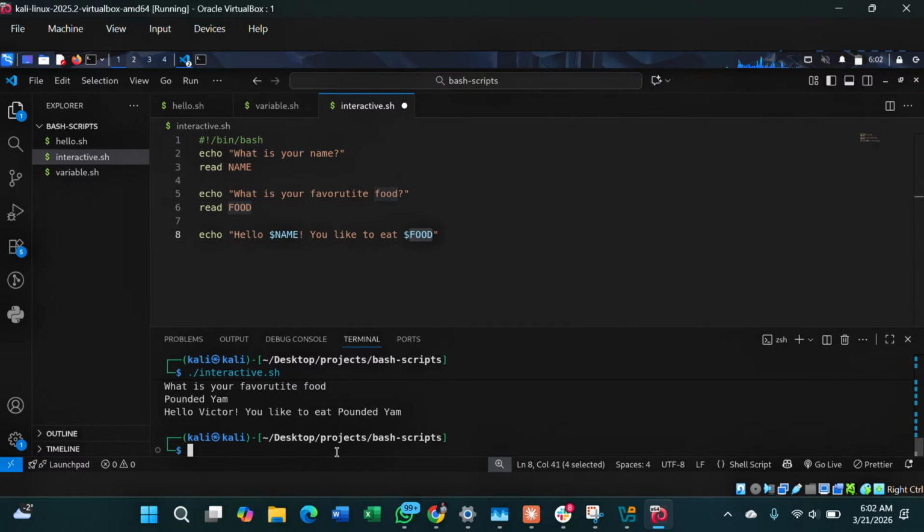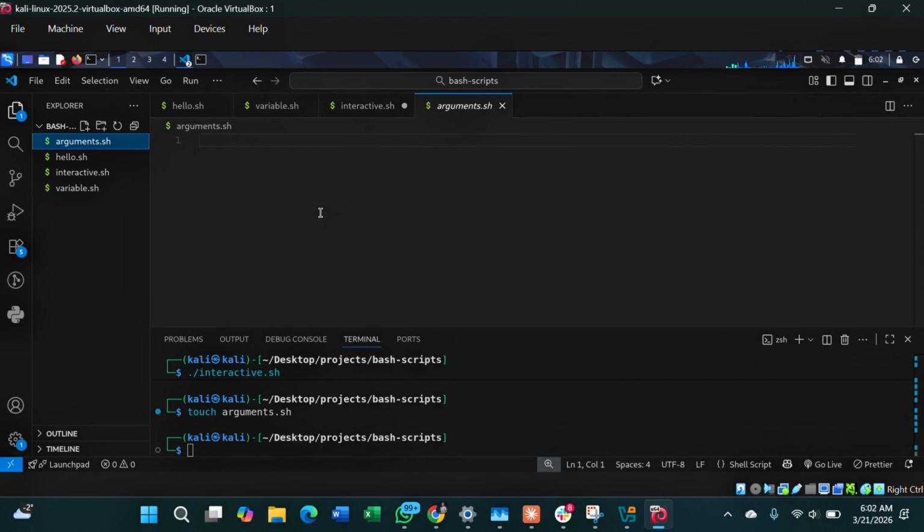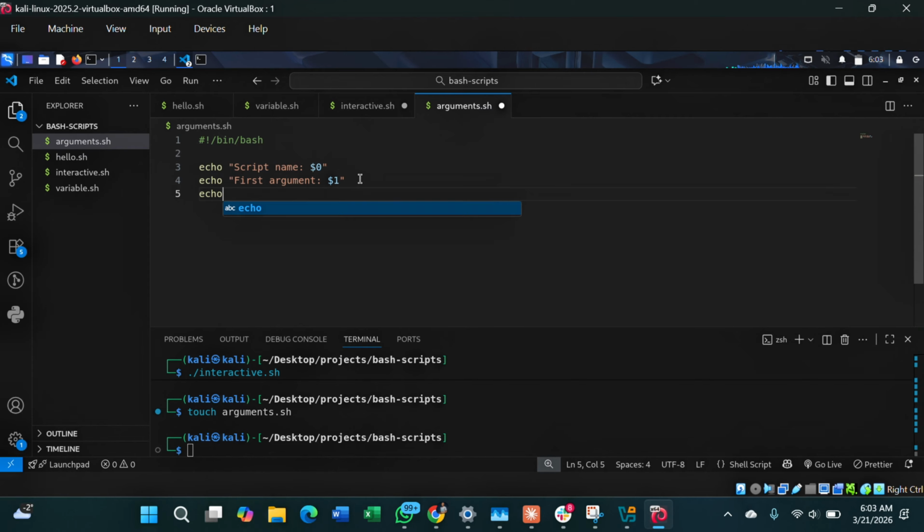The next thing we'll consider is command line arguments. And this means that you can pass data to scripts when you run them. So let's create a script on that so that you can understand better. So for that, I can say touch, then I can write arguments.sh. And now that I have the file here, I can open it, then type in my shebang. Then the first thing I can write here is echo. I can say script name. I can add $0 here. Then I can say echo first argument, then put $1 here. I can say echo again, second argument, and after that I can type echo number of arguments, then I use $ sign and then I use hash.